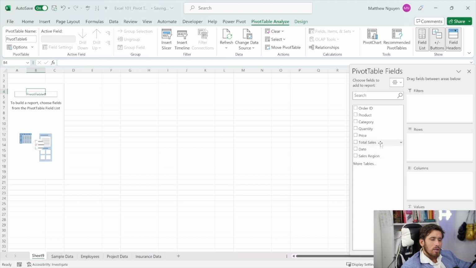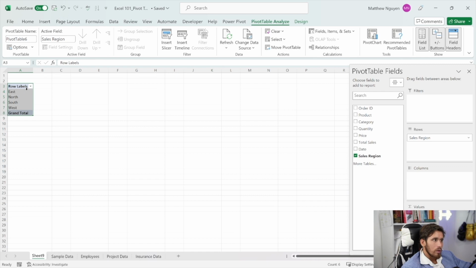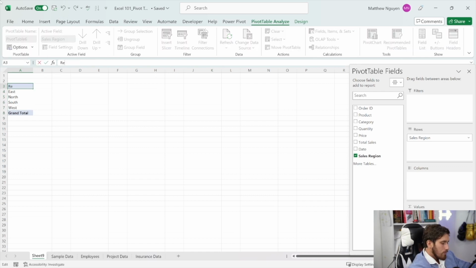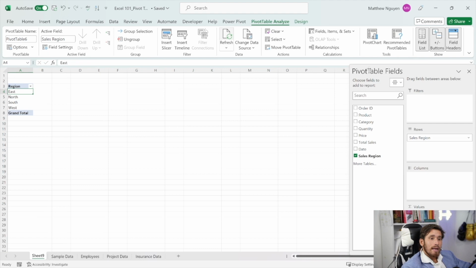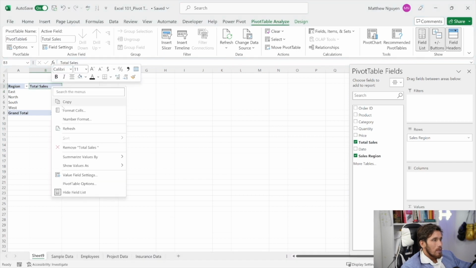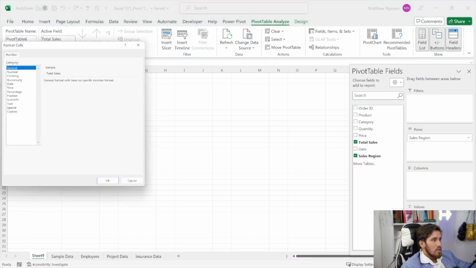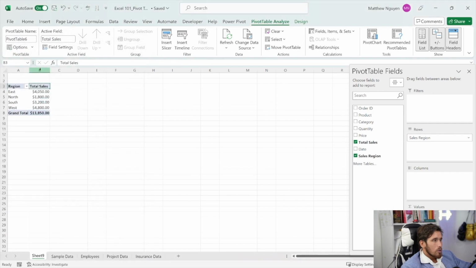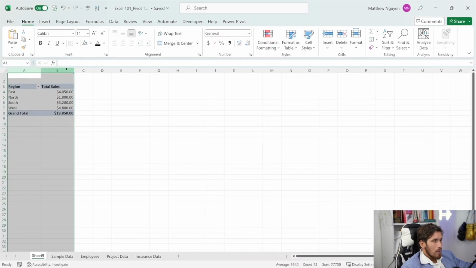Now let's add some analysis to this data. So let's say we want to look at the total sales by sales region. What we'll do is drag this sales region into the rows column. So now we see we have all of the regions here. Let's change this to Region. Now let's add the total sales into the values portion of this. So now we've got the sum of the total sales, but we'll change this just to Total Sales. We can change the number format by clicking on this, Number Format, changing it to Currency, click OK. So all of this will be in currency format.